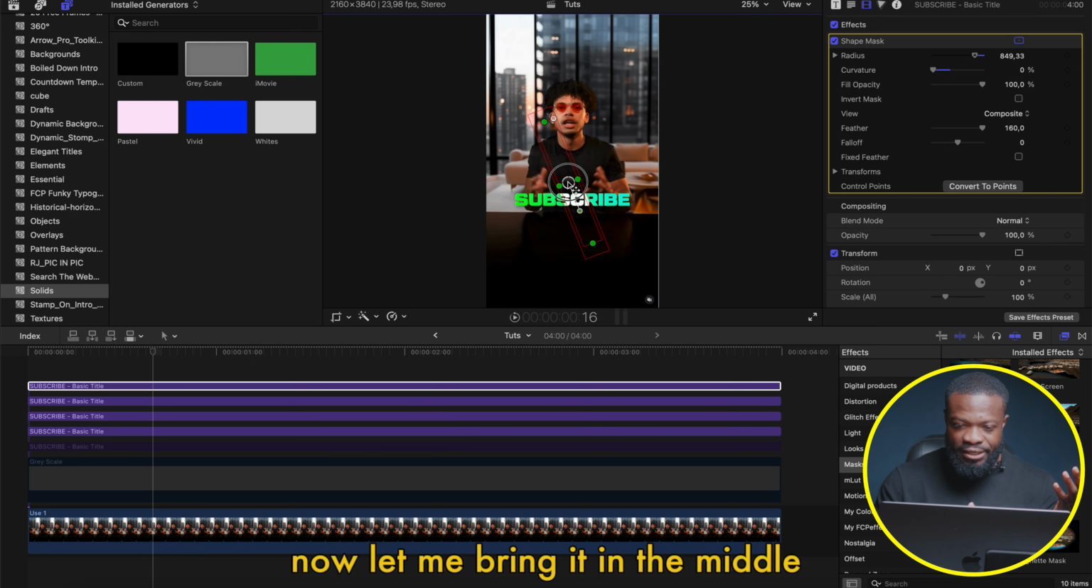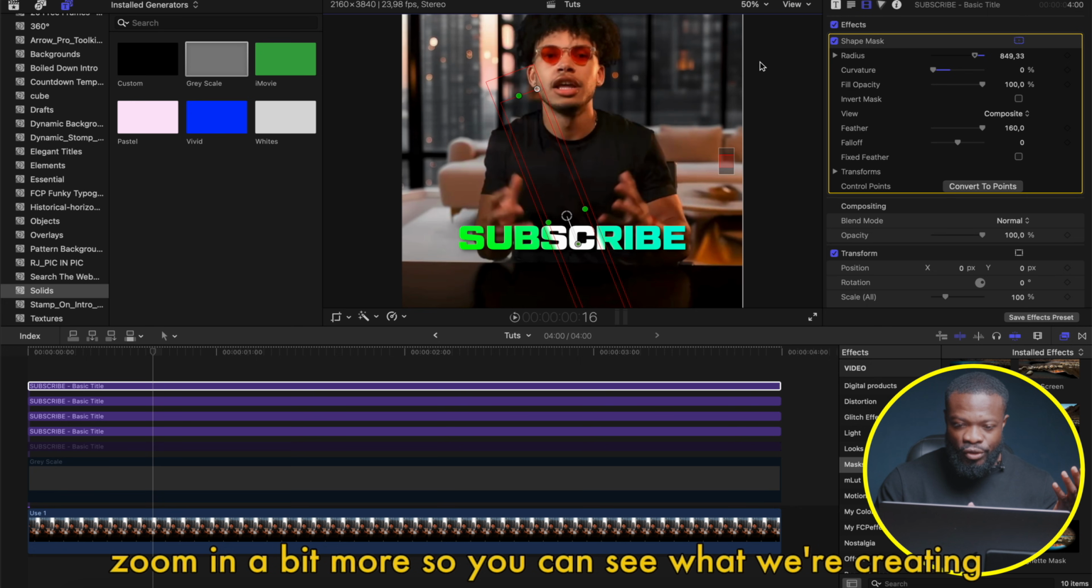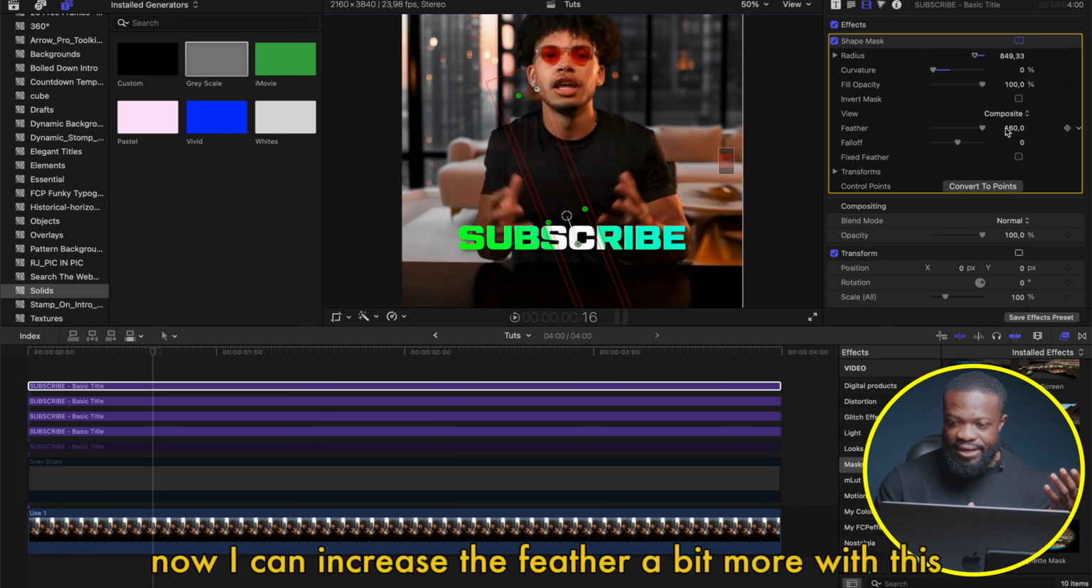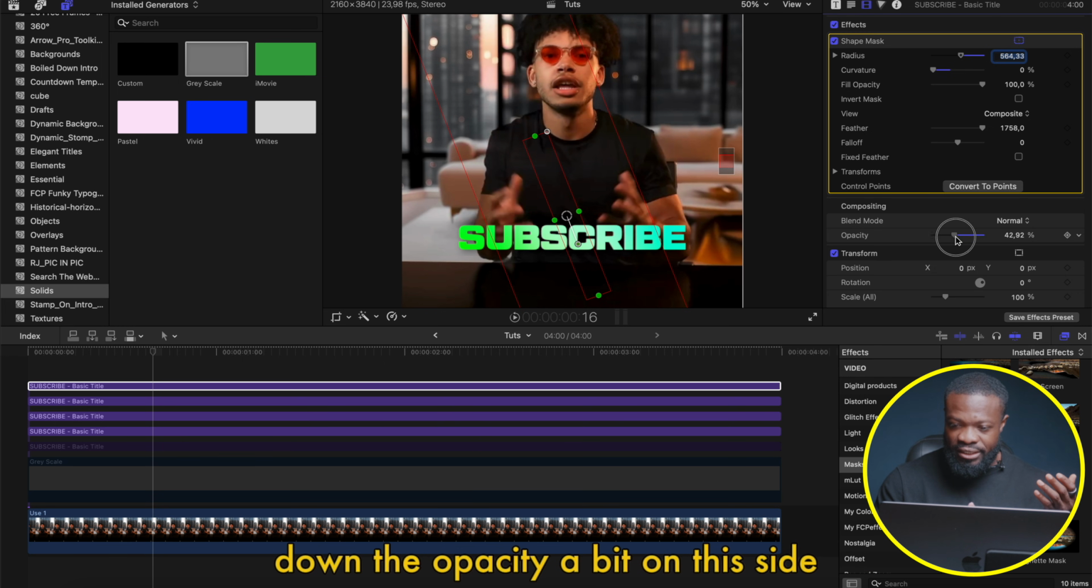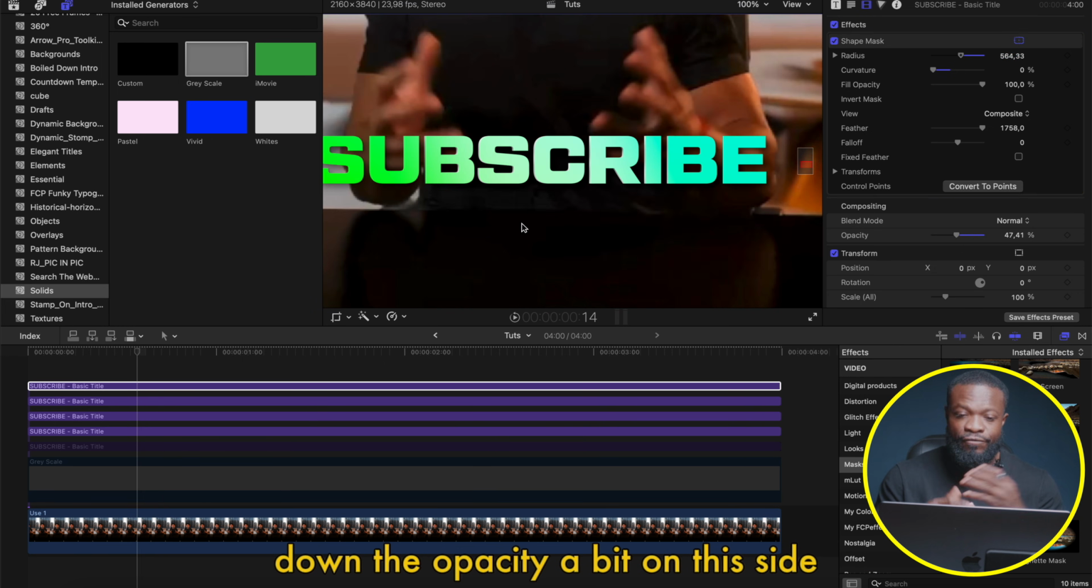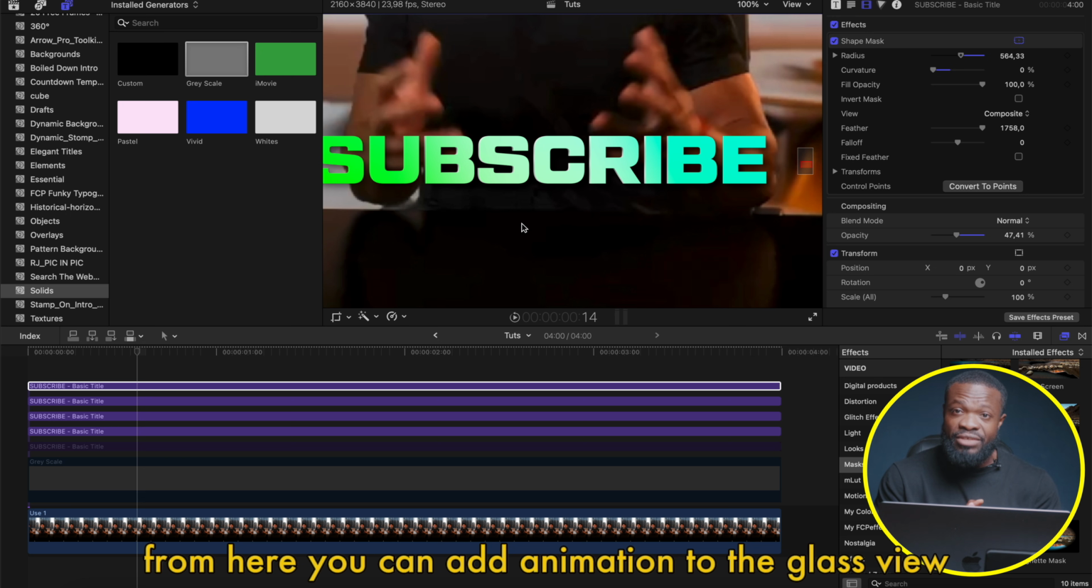Now let me bring it in the middle, zoom in a bit more so you can see what we're creating. Now I can increase the fader a bit more with this. Now I can go to opacity and I can dial down the opacity a bit on this side. From here, you can add animation to the glass view once again.